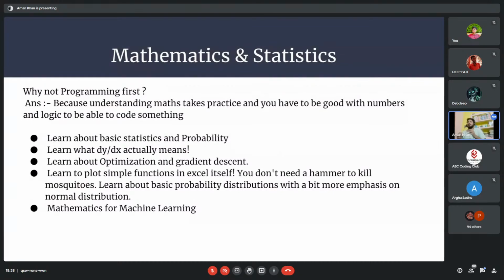data science is mathematics and statistics, ठीक है ना। अब प्रोग्रामिंग क्यों नहीं, पहले ऐसा क्या है मैथमेटिक्स में?